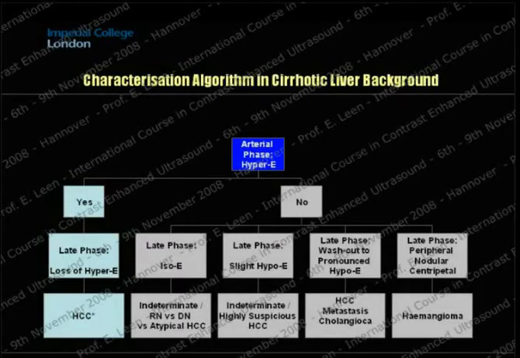And what we've added onto the guidelines is how we go about characterizing lesions when you have background liver cirrhosis. Now, as opposed to the normal liver, what you start with in the algorithm is the question: in the arterial phase, is it hyper-enhancing or not? If yes, and then you look at the late phase and it washes out or is less than hyper-enhancing, it's clearly an HCC. The difficulty now comes when it is not hyper-enhancing in the arterial phase, especially for these two groups here.